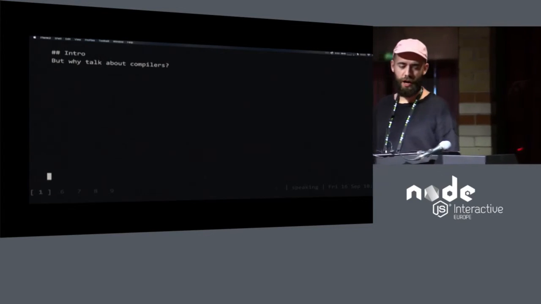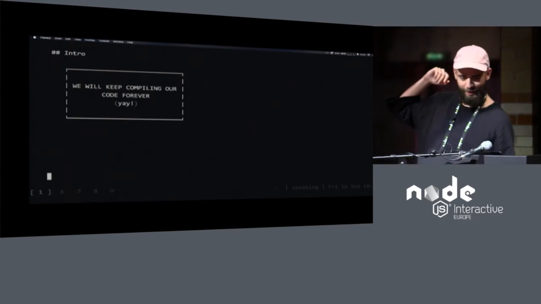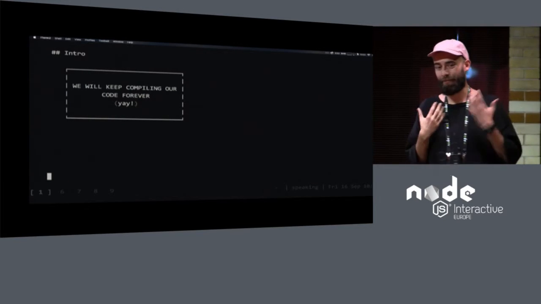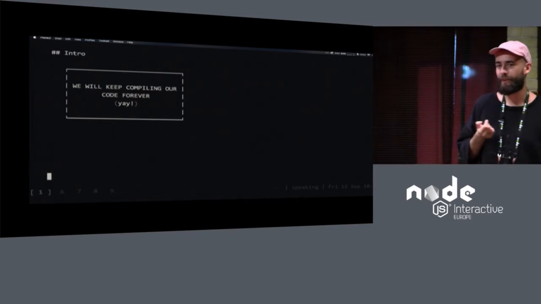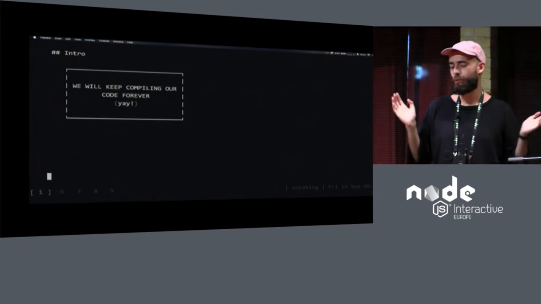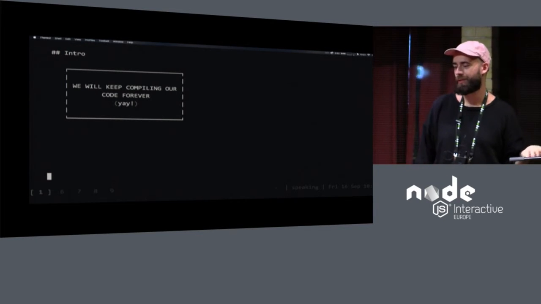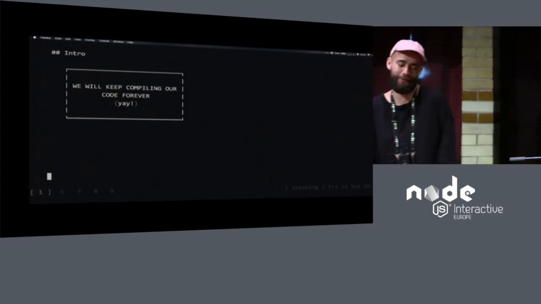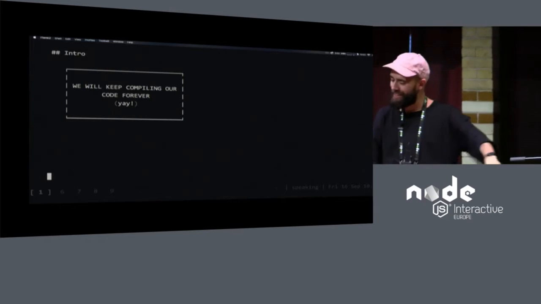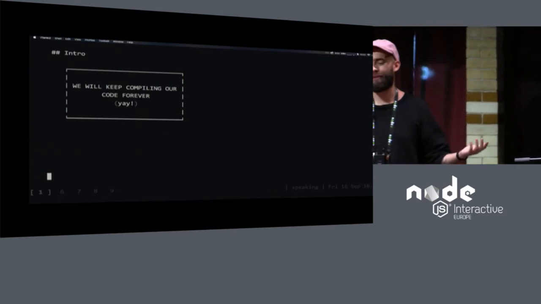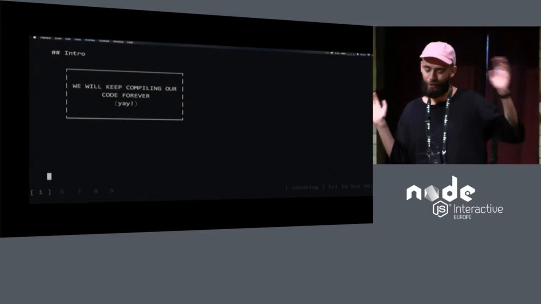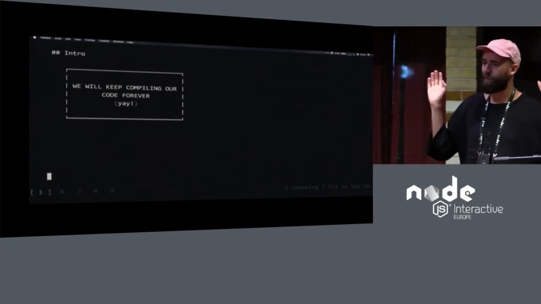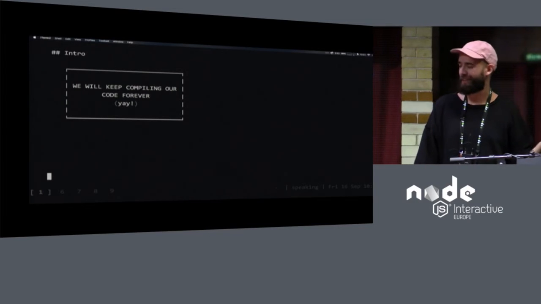Why would I be talking about this? Because we will forever be compiling our code. This is my personal opinion. It's a bit of a pipe dream to say we will stop compiling our code. You probably want to be doing gzip. You probably want to be doing minification. You probably want to be doing, at the very least, those things, and probably compatibility. If you look at other languages, they're still compiling. So saying we will stop compiling our JavaScript is probably not going to happen.